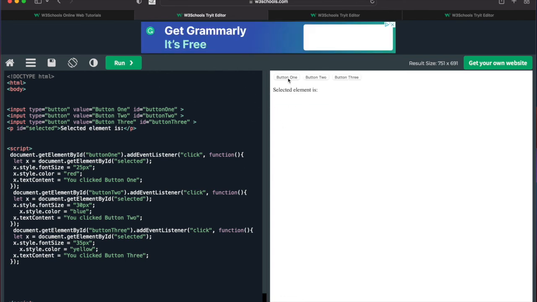Now we have 3 buttons, and when I click the first one, that click listener on button 1 changes this element to have you clicked button 1, with a font size of 25 and a color of red. If I click button 2, it makes the text say button 2. It gives it the color of blue and a font size of 30. And if I click this one, you guessed it, we are now yellow, 35, and you clicked button 3, and that is horrible on the eyes. Couldn't have picked a worse color, huh? Let's change that to orange. That's a little bit better.